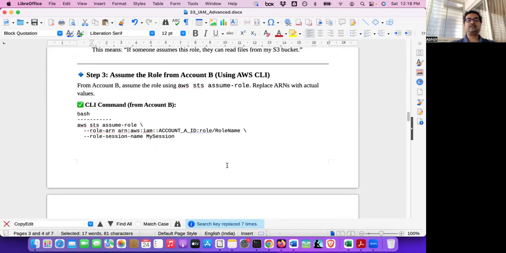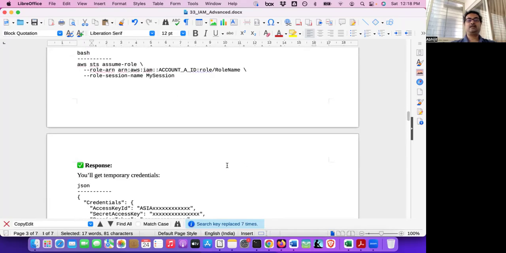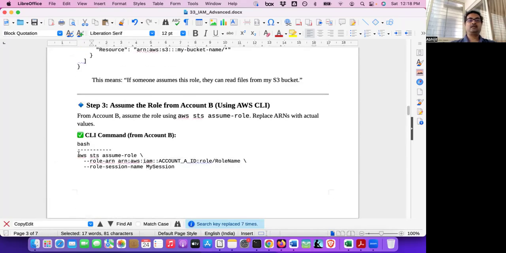So what is this STS? Security Token Service. STS, AWS STS assume-role. Role ARN, Amazon Resource Name. This is the role I'm assuming. I'm taking that role.